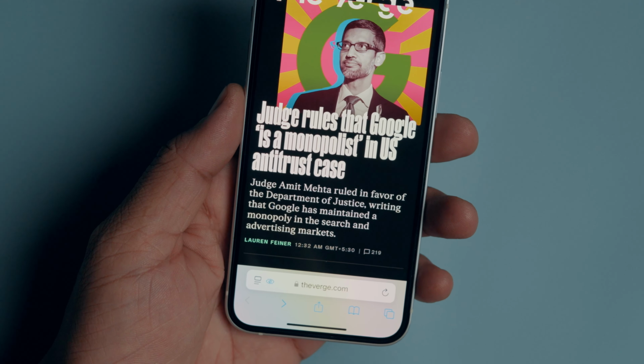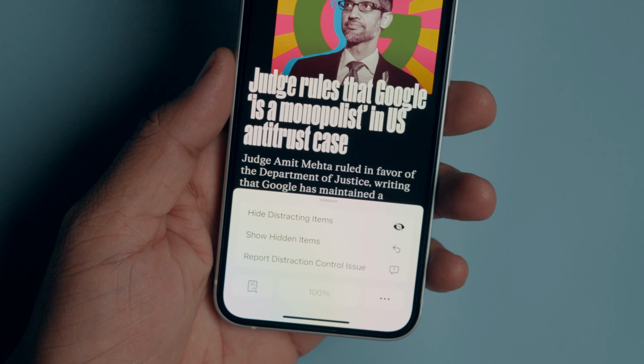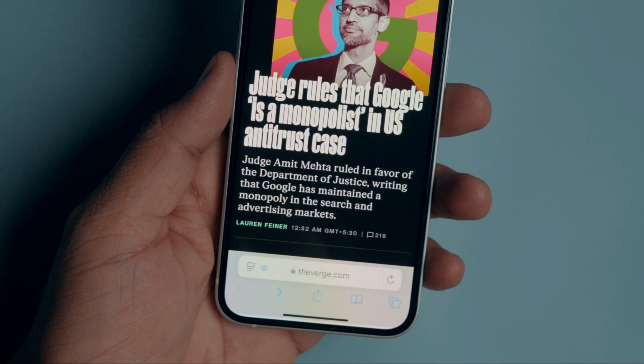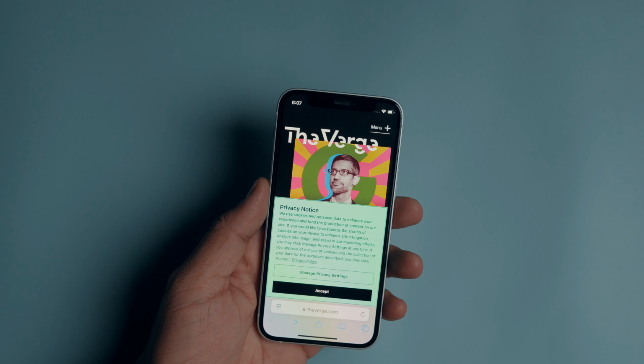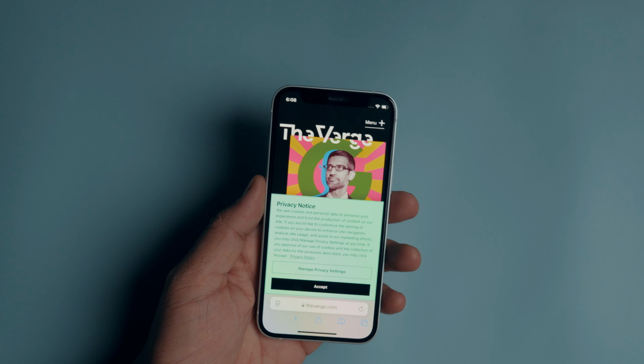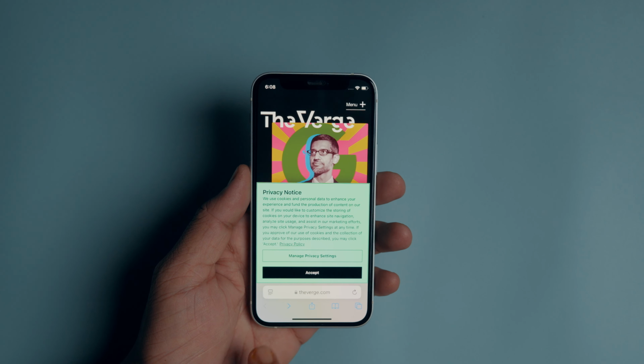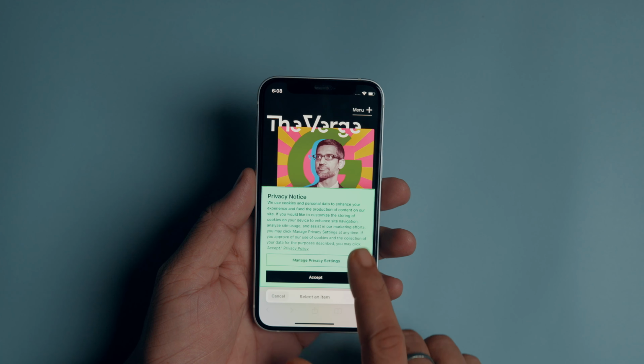To bring back the hidden items, tap on the I button and choose the Show Hidden Items button. And that's all you need to know about hiding distracting items on a web page in Safari. The feature is still in beta, so there are some quirks and it still needs some polish, but overall I quite like it.